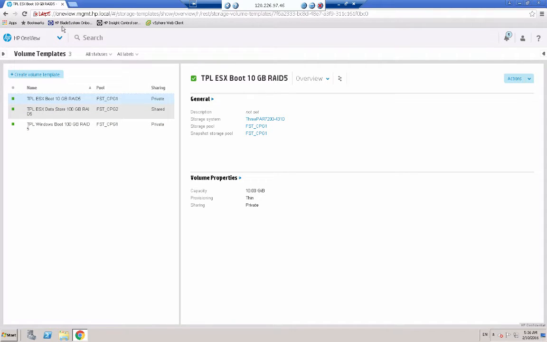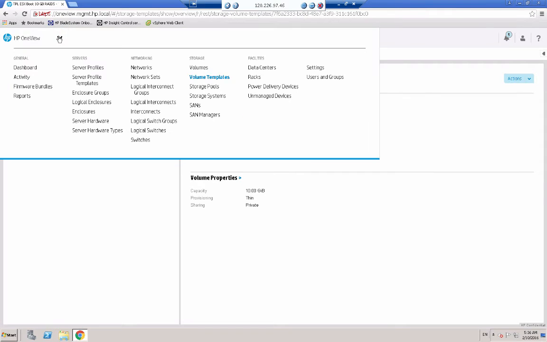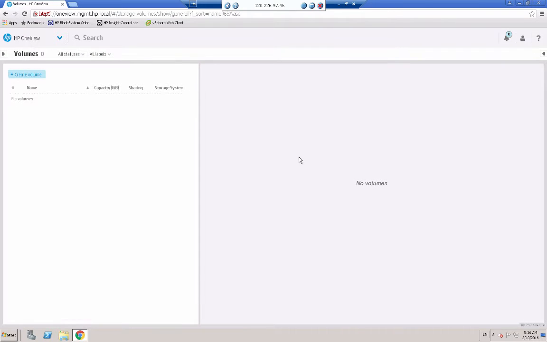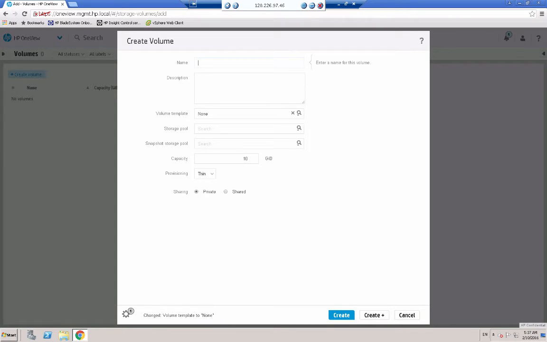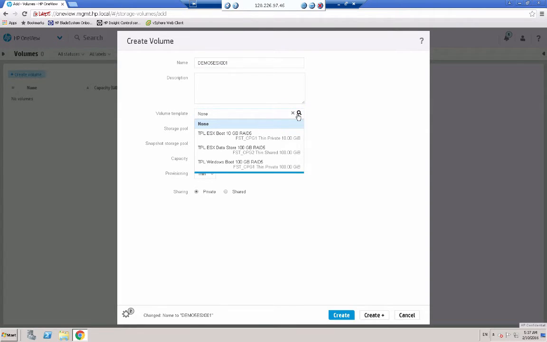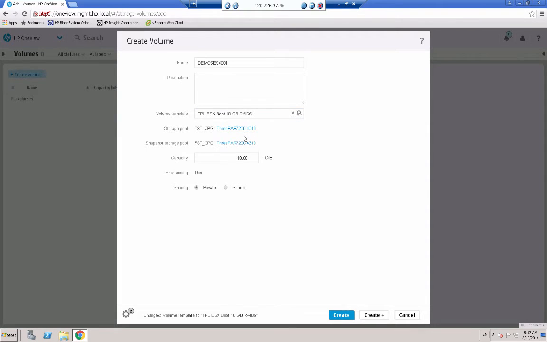Now what we're going to do is to go and create some volumes from those templates. So back to the main menu and volumes. You can see we have no volumes at the moment. I'm going to click create volume, and I'm going to create a demo volume here. Its name is demo 5 ESX001. I would normally give it a description, but to save time I won't now. And from the volume template, I'm going to choose the 10 gig RAID 5 template.